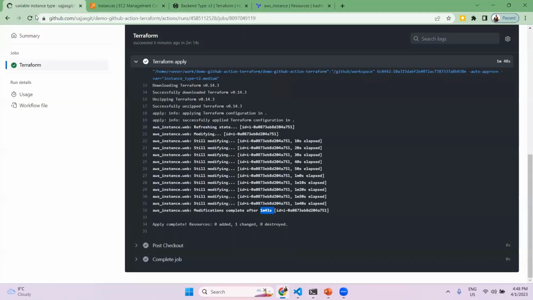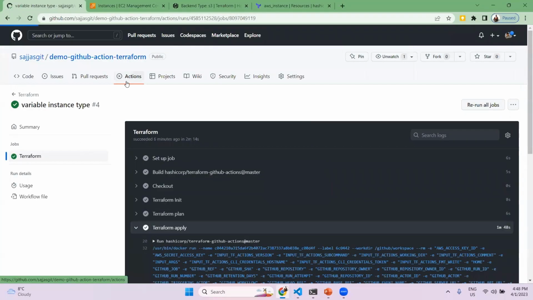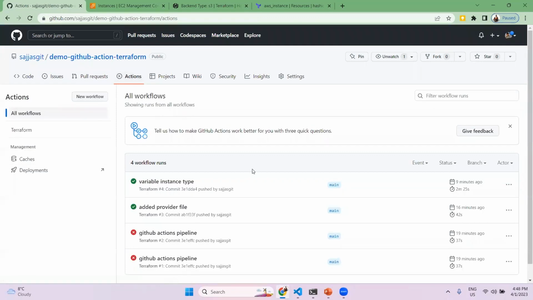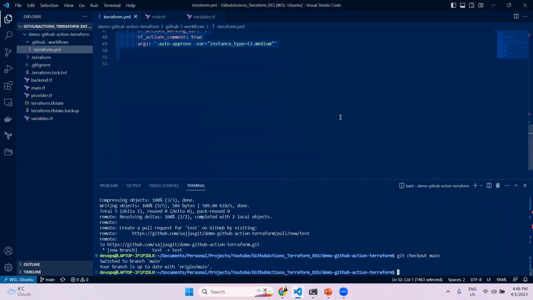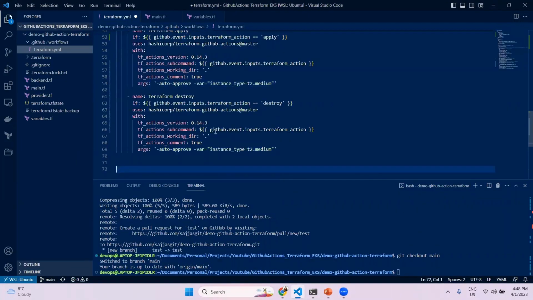Now let's go back to GitHub and see if the pipeline has been triggered or not. So you can see here the pipeline hasn't been triggered. That means when you push the code into a branch which is not specified in the GitHub Actions pipeline, it will not trigger the pipeline. Now let's go back to our main branch. So let me check out main. So let me paste the content. I have copied the content already.